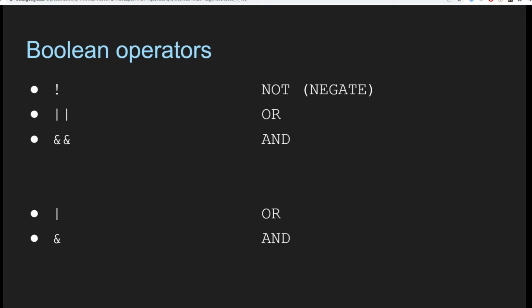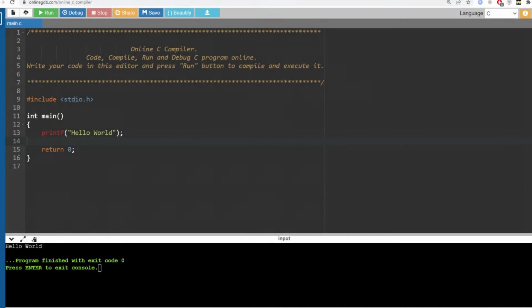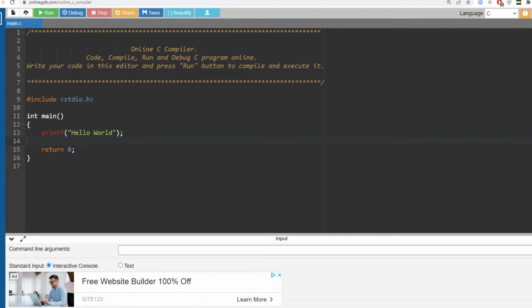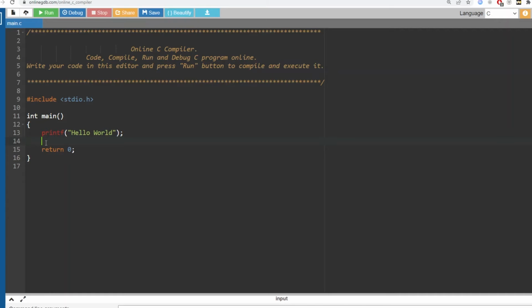I will provide the Wikipedia article in the description, where you can find more information about these short-circuited and eager operators. Anyways, just to demonstrate my point, we have our online GDB here. Let's hide this away because it's giving me annoying ads.